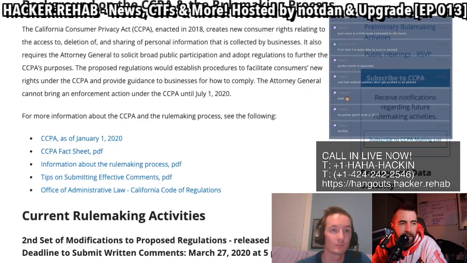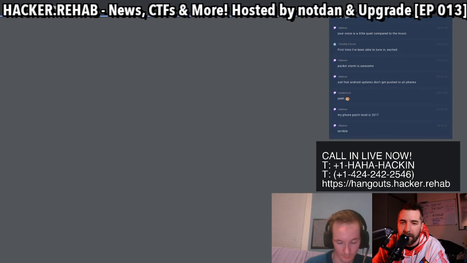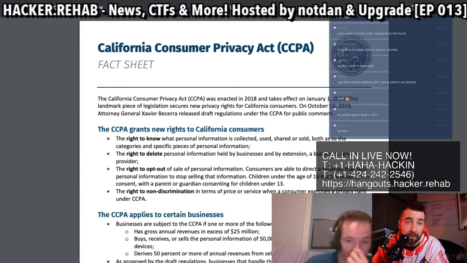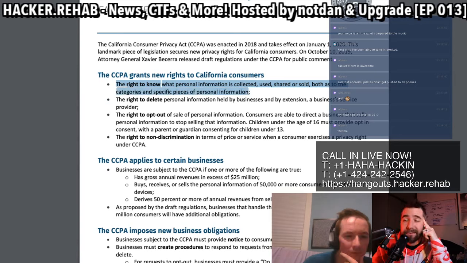Here's the fact sheet. There's really good stuff that this law did. It gives Californians, and I actually do live in California, the ability to have the data a company has collected archived and given to you. A company like Twitter or Facebook or Apple or Google or any of them. So you have the right to know what personal information is being collected, shared, or sold, both as to the categories and the specific pieces of information.